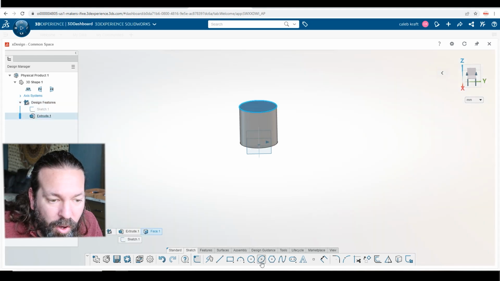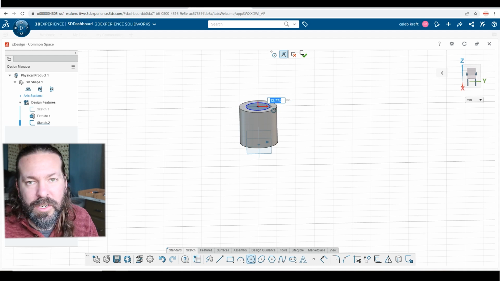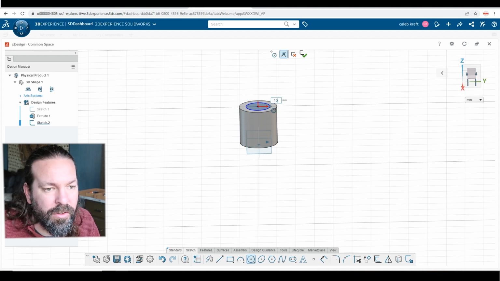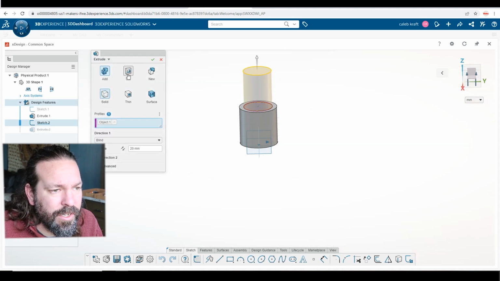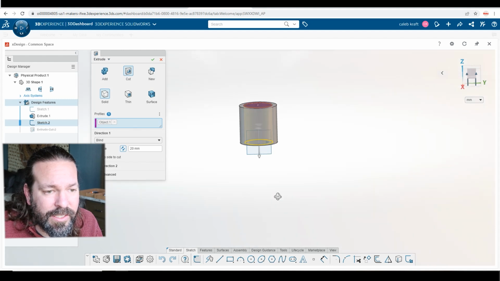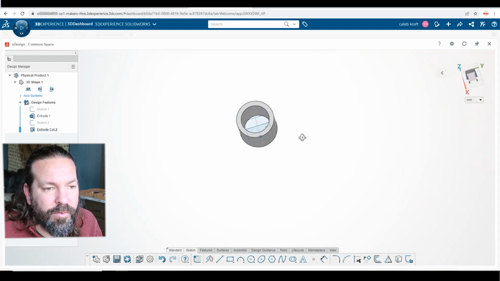Obviously. Now we're going to put a hole in it. There's a bunch of ways to do that. I'm just going to manually draw one. So we did 20 millimeters. Let's do a 15 millimeter hole. And let's put that hole all the way through it. Now in XDesign, you need to be sure to switch over to specify that it's going to cut. And then you say, okay. And now we have a hole through it.